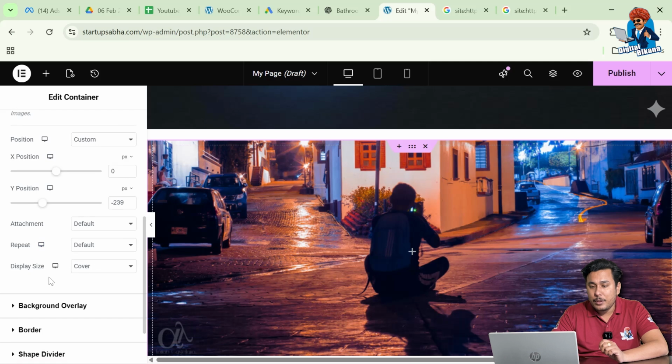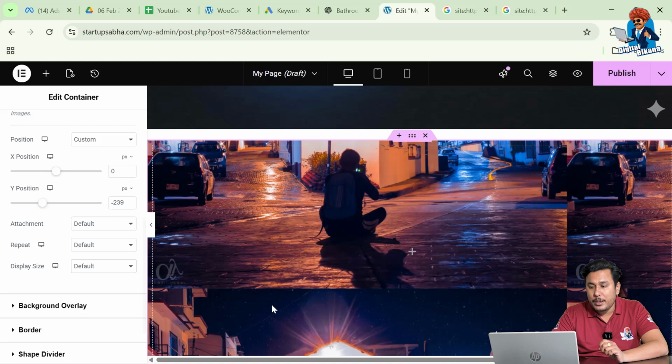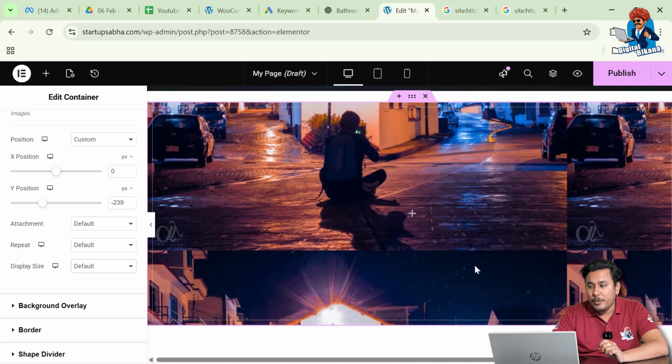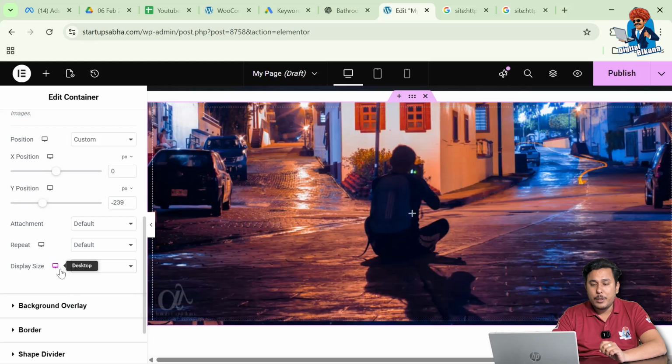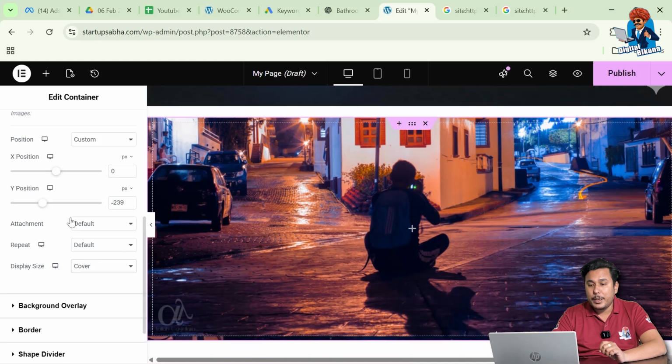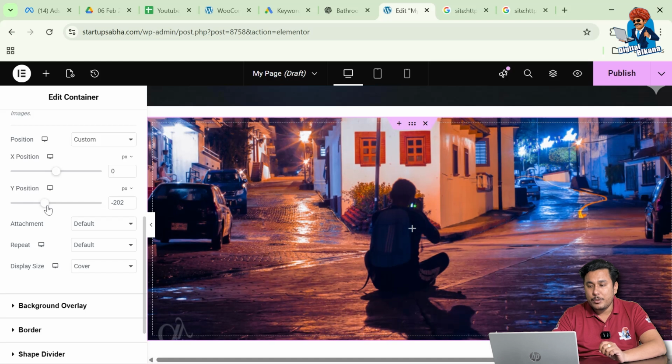So if we had not selected this display size as cover and it was default, then maybe we would see this kind of image, like our image is showing 4 times, right? That's why I changed it to cover before adjusting the height of the container, so that my image can be properly added, right? Here as you can see there is a little bit of the image repeating again, so I'm just going to increase the Y position to like minus 202 pixels.